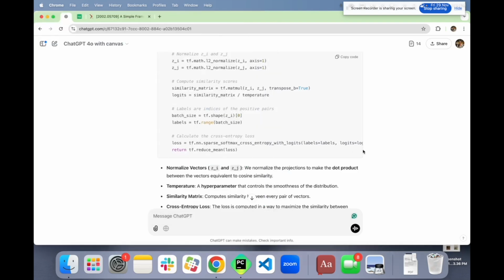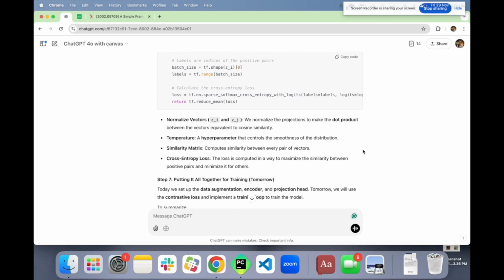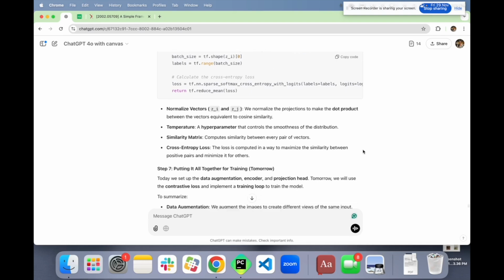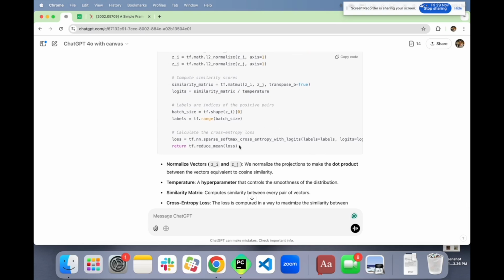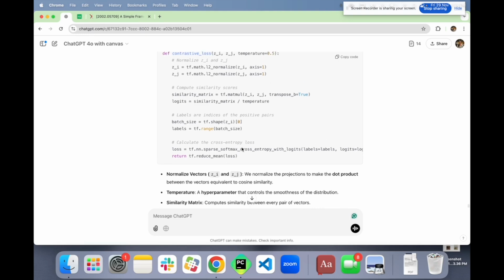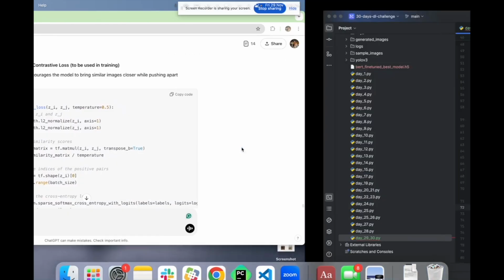Okay, so we compute the similarity between every pair of vectors, and then we compute the cross entropy loss. The loss is computed in a way to maximize the similarity between the positive pairs and minimize it for the others. So we will use sparse cross entropy to calculate the loss, and then we return it using the reduced mean. Okay, let's code it up.